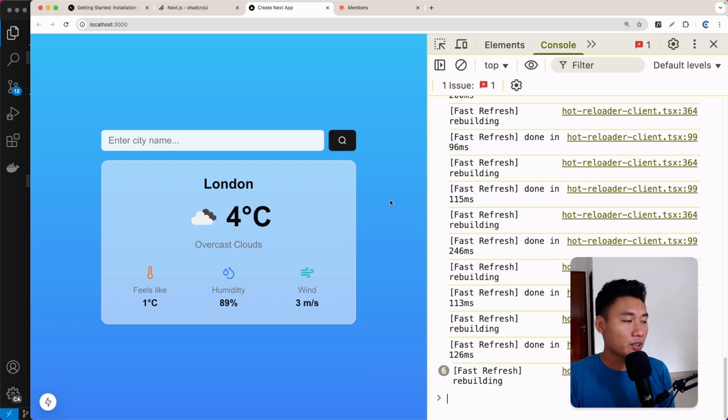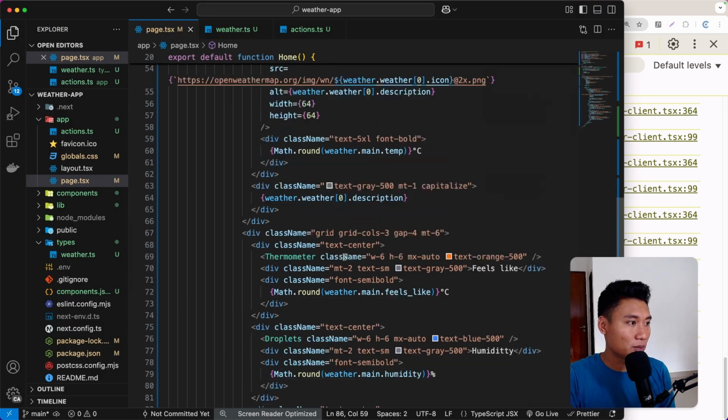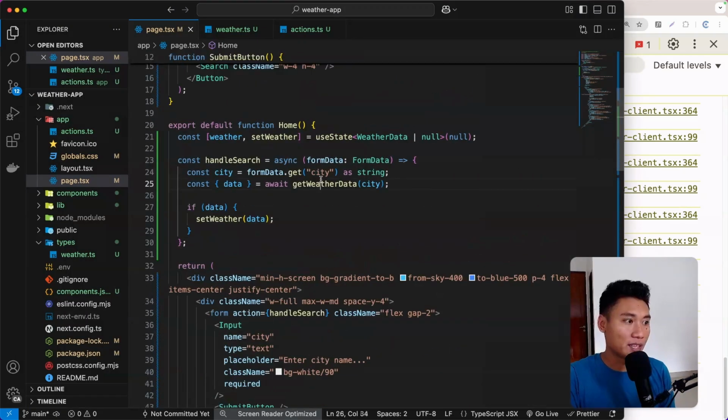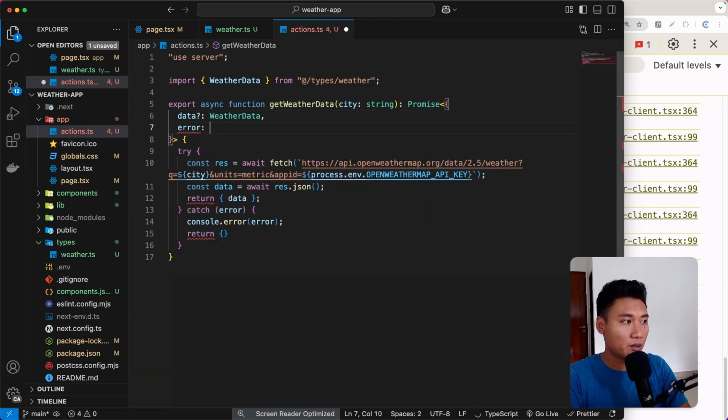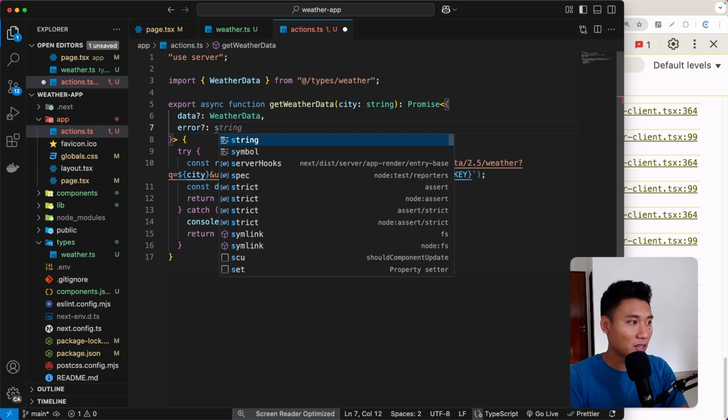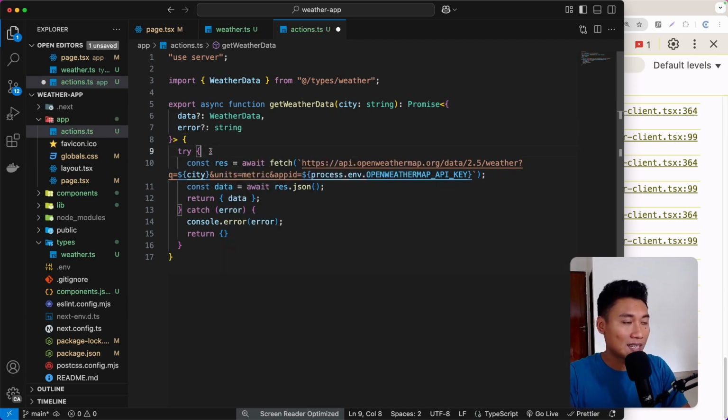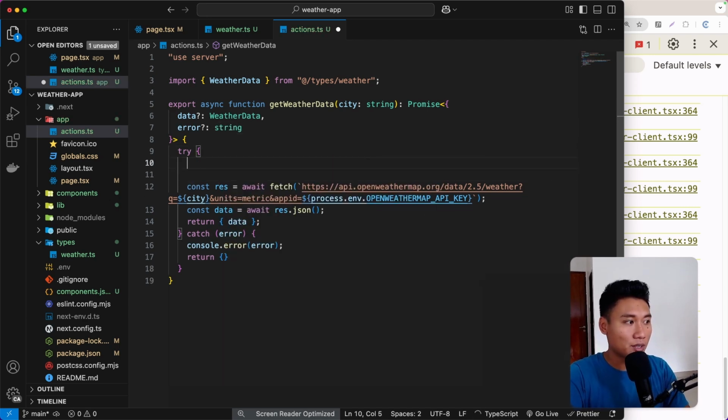But anyway, we don't handle the error, right? So as you can see right here on the top, when we fetch the weather data, we don't get any error in here, right? So let's go back to the action and we are going to return error in here. So the error is going to be optional because sometimes there's an error, sometimes there's not, okay? So this is going to be a string.